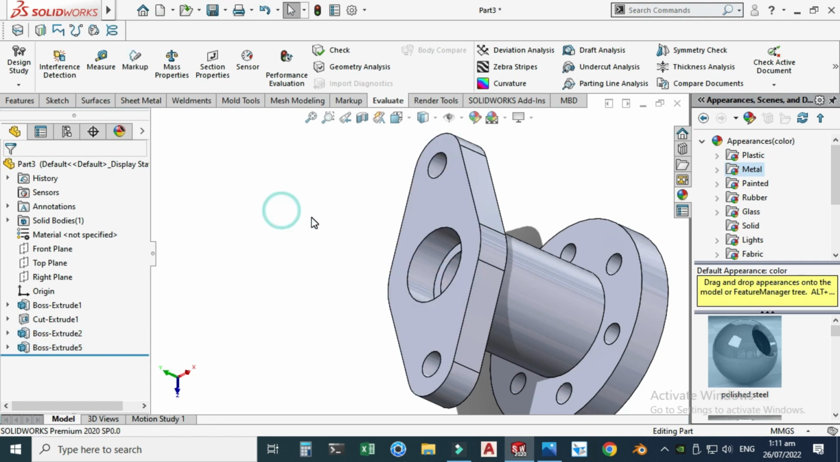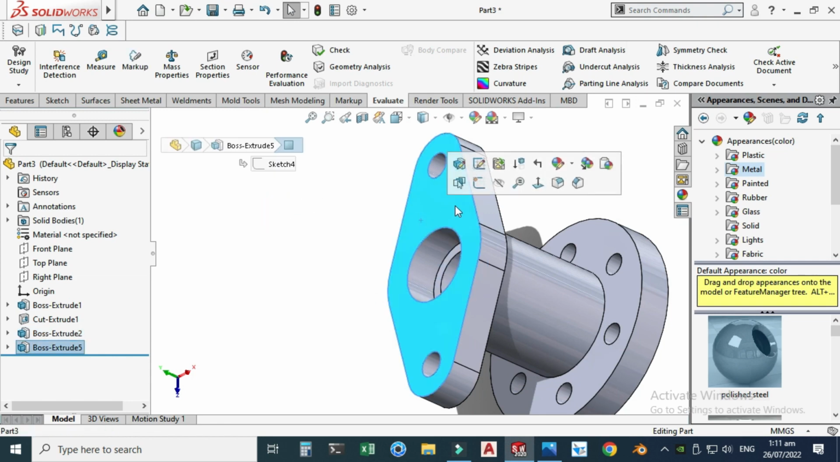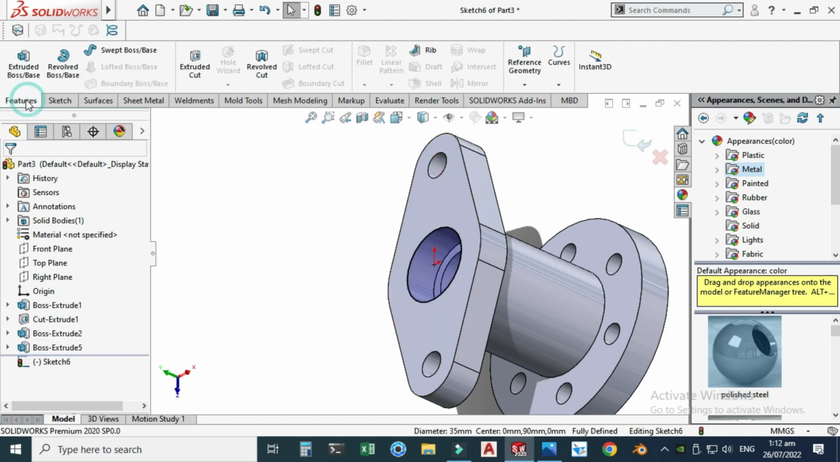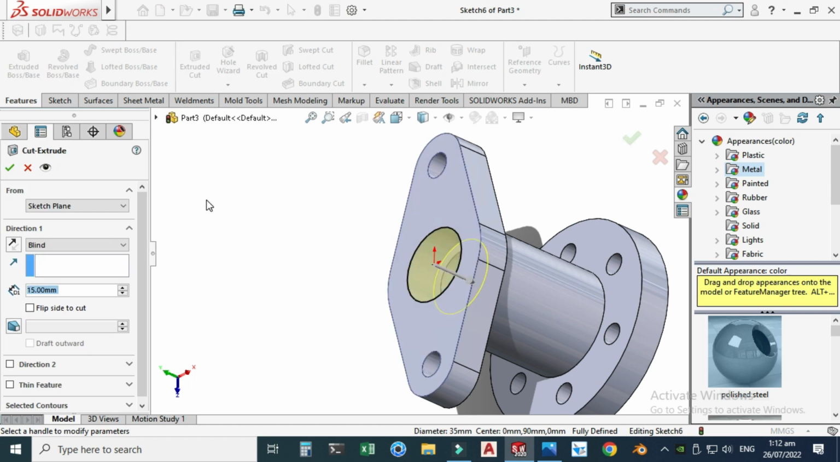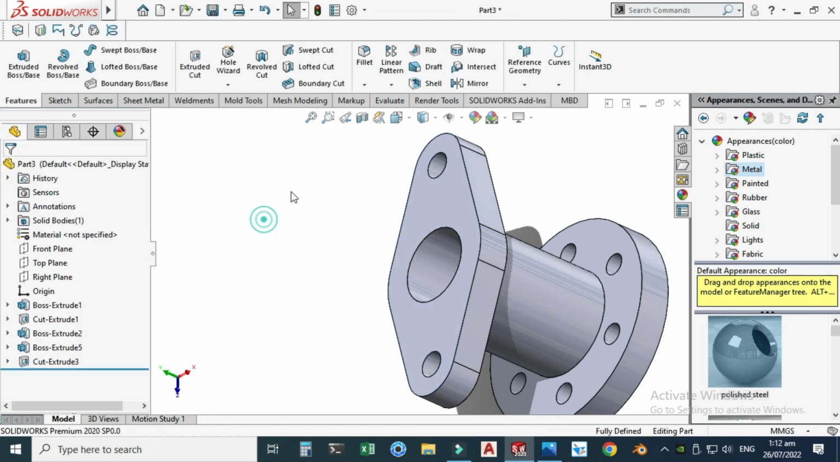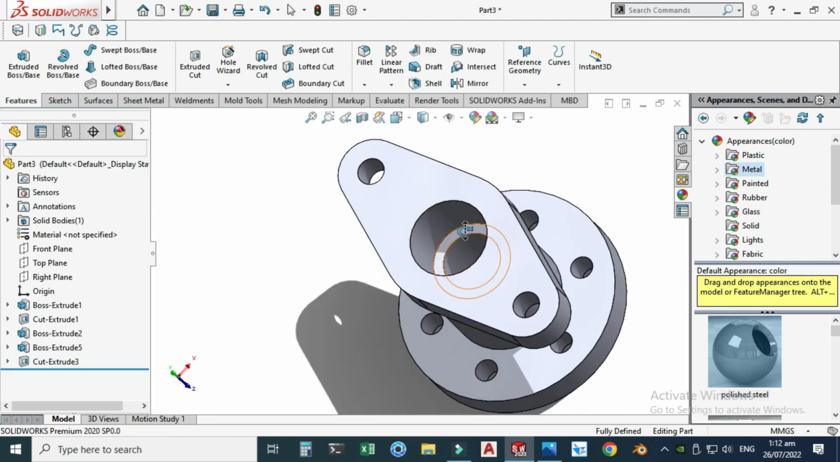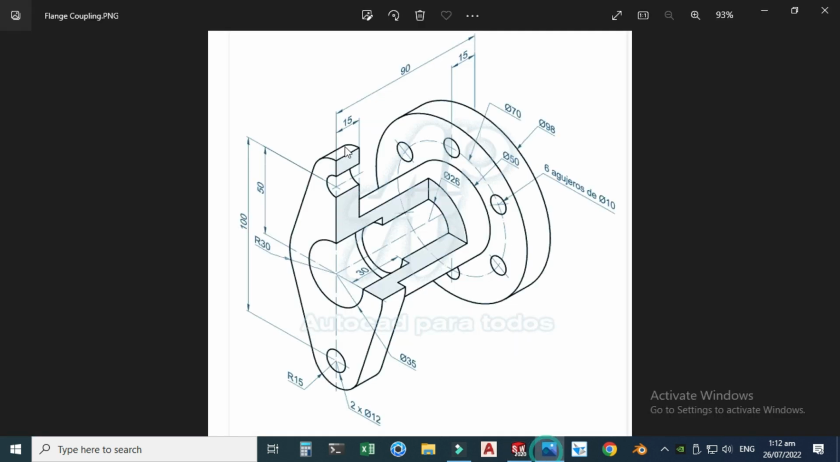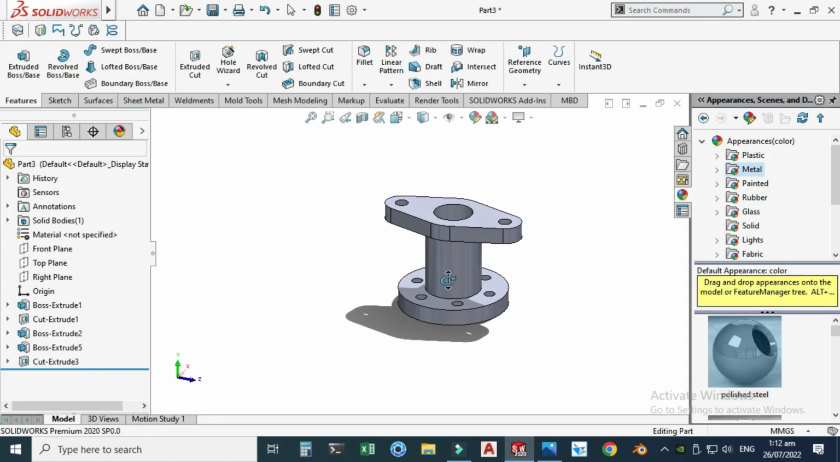So I have to make a cut extrusion, and I'll go to here sketch, select this circle, convert entities, go to your features, extruded cut, and I will change this to 30 and select OK. And now you can see that this is 30. So this one and this drawing would be same.